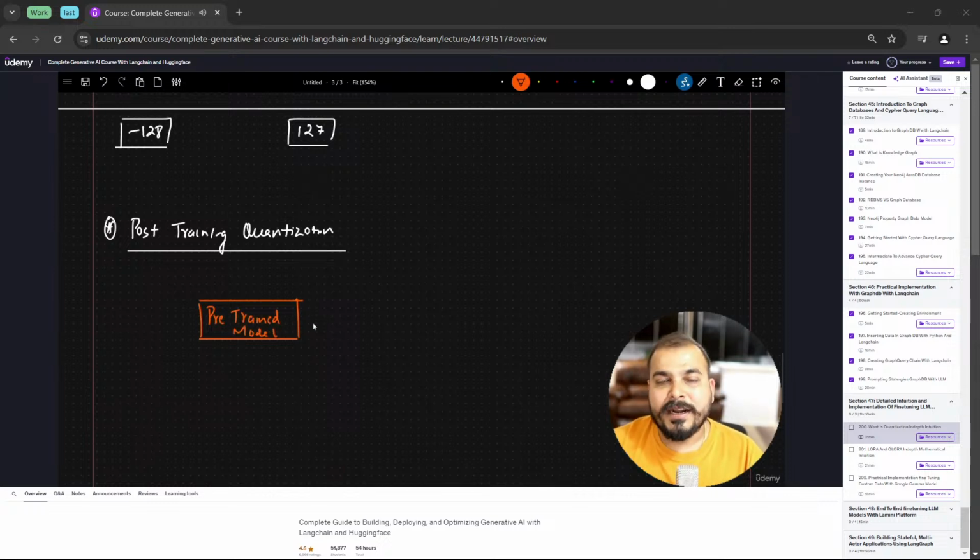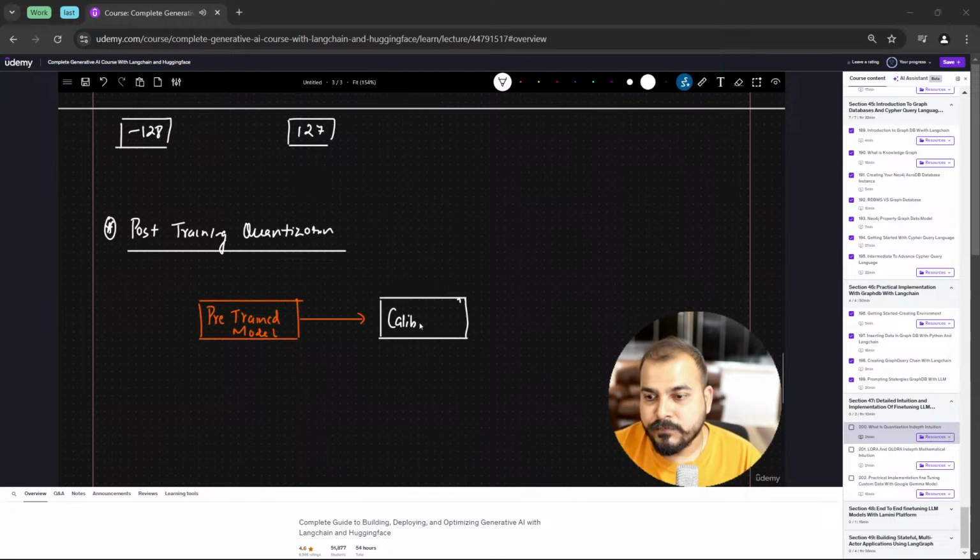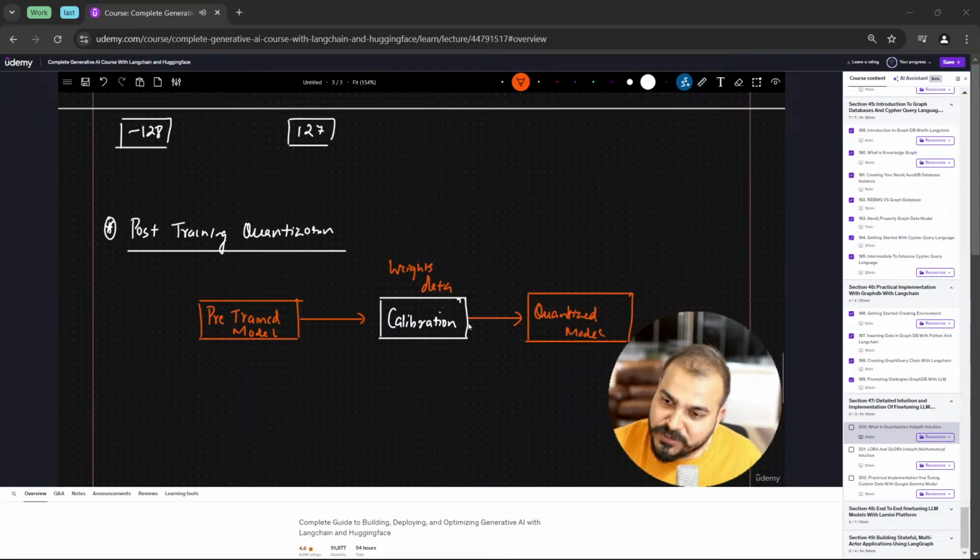Now, if I want to use this pre-trained model, obviously the weights are very high. Here we apply calibration. When I say calibration, that basically means squeezing the values from a high format to a lower format. After performing this calibration, we take the weights data that is there in this pre-trained model and convert it into a quantized model. Once we apply this process, we'll be able to get the quantized model, and then we can use this entire model for any use cases. This is a simple mechanism with respect to post-training quantization.